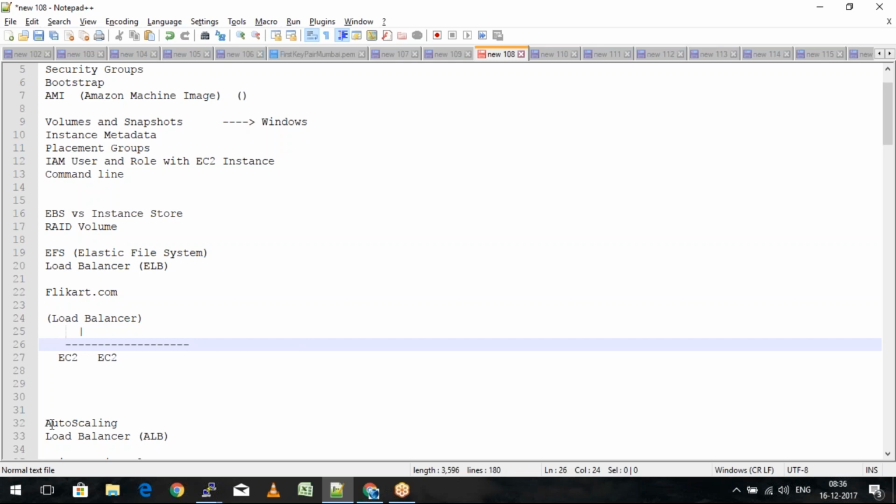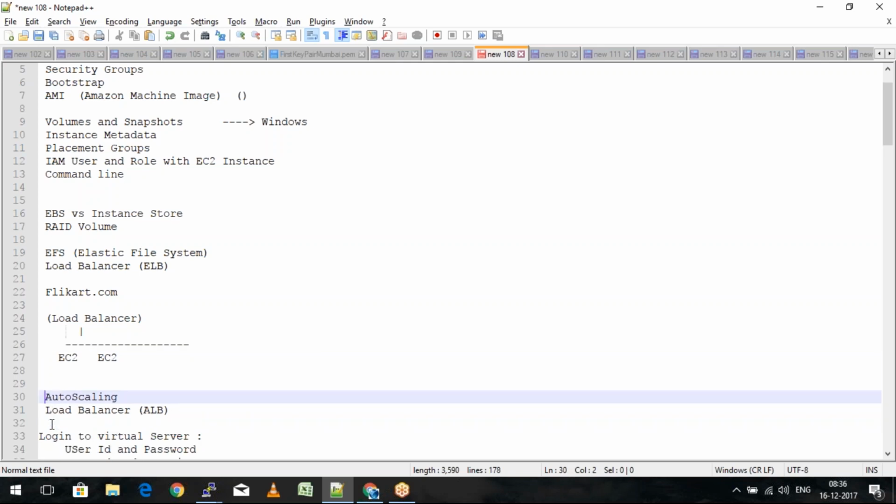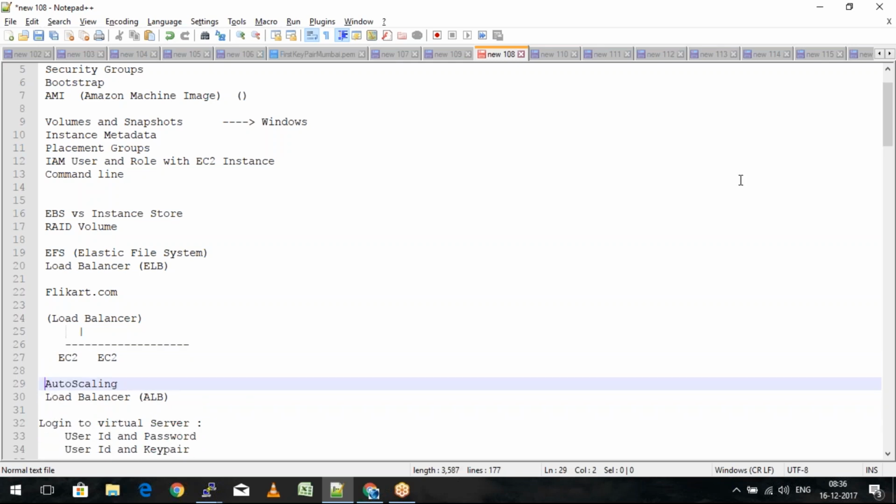So all of those are part of auto scaling, which we are going to discuss in the next part of our class. So any questions or queries before we close the class for today?